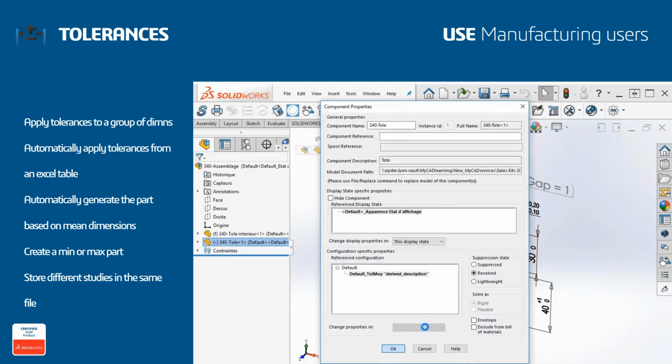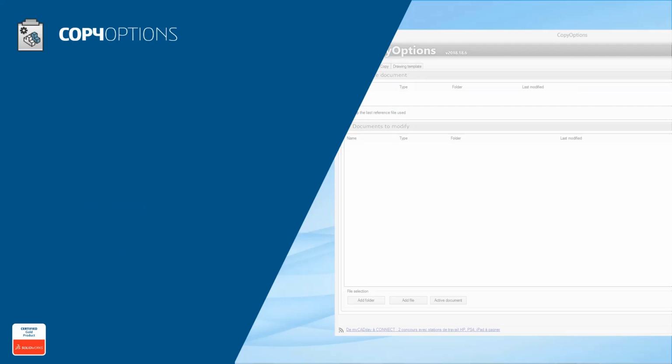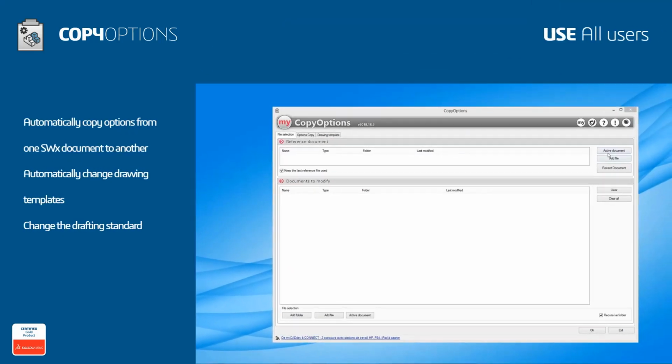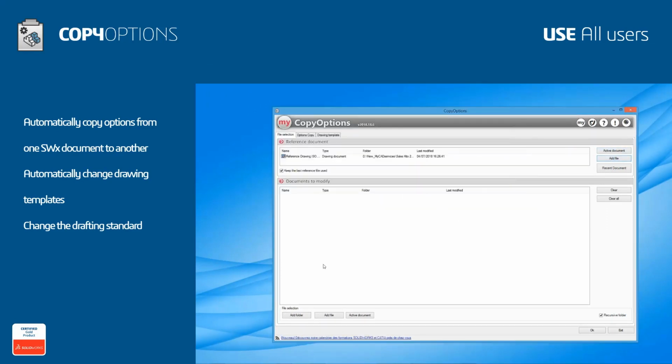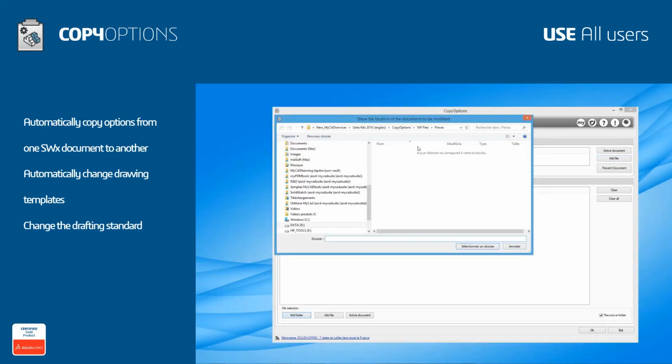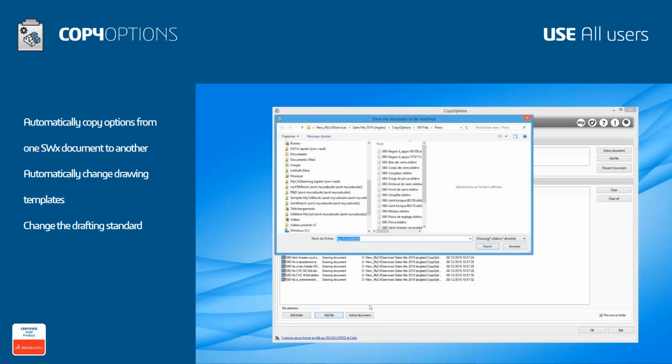Copy options. Copy options enables you to copy the SOLIDWORKS options from a reference document to another or several other documents of the same type. You can use the active document or one which has been created or modified beforehand. Then simply select a folder to have the contents processed or choose individual documents.